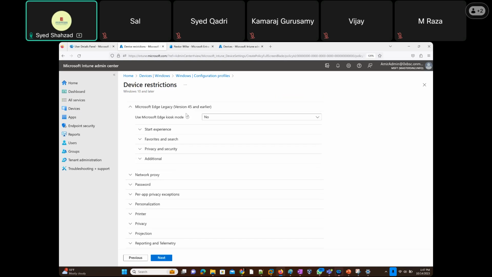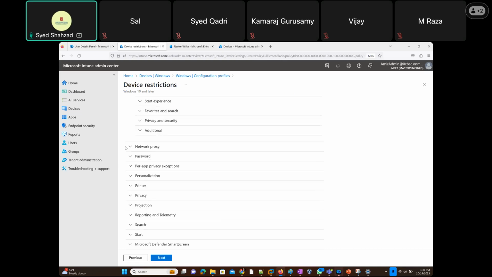Microsoft Edge legacy. If you have older Edge, in my environment, we check Edge versions and we deploy newer Edge, and we also have reports of which apps are old, especially Chrome reports. We get reports that a user's Chrome is old, and then we follow up with that user. Okay, so network proxy.